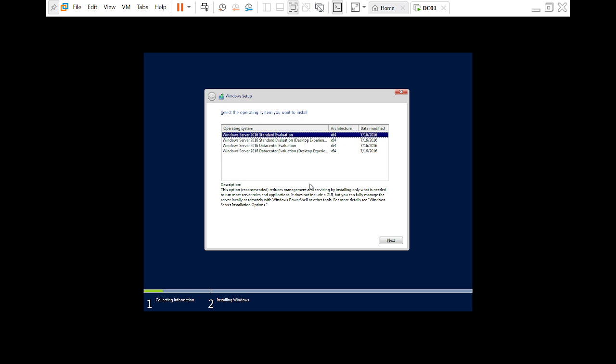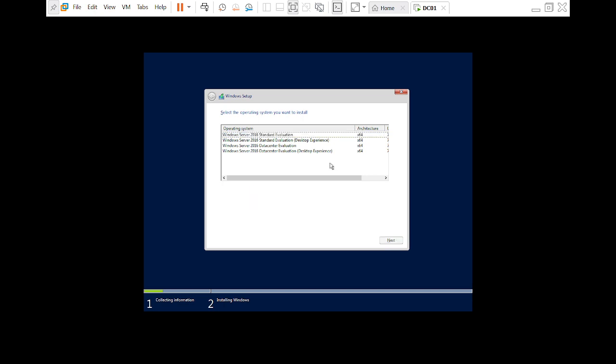Now it will give you four options. The first and third are the same option, which is the command line interface mode. So an operating system can be installed in two ways. One is graphics, another one is command line. If you install the first and third option, you will end up having a CLI mode. There is no graphics at all.